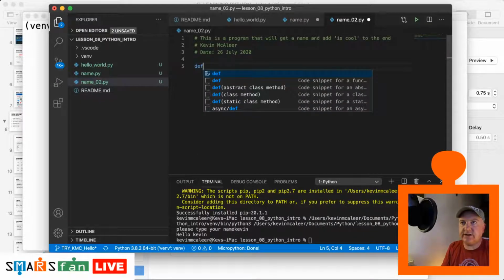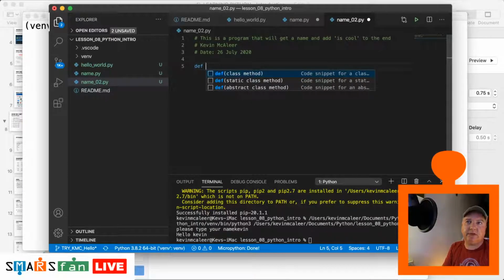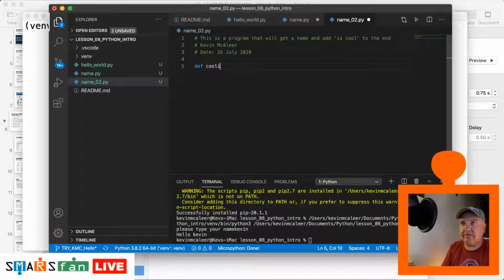Right, and to define a function we use def, and we just define what we want the thing to be called. So in this one, let's call this coolify, and we put the little colon at the end of the line, and then when I press return, notice how it's tabbed in by about 4 spaces. Now in Python that's really important.